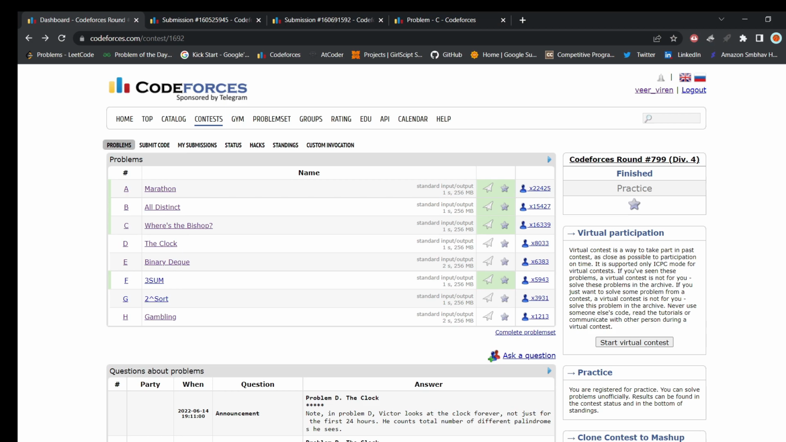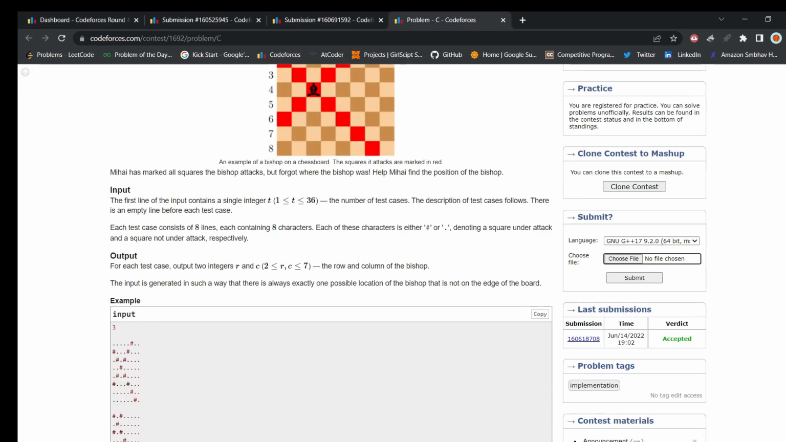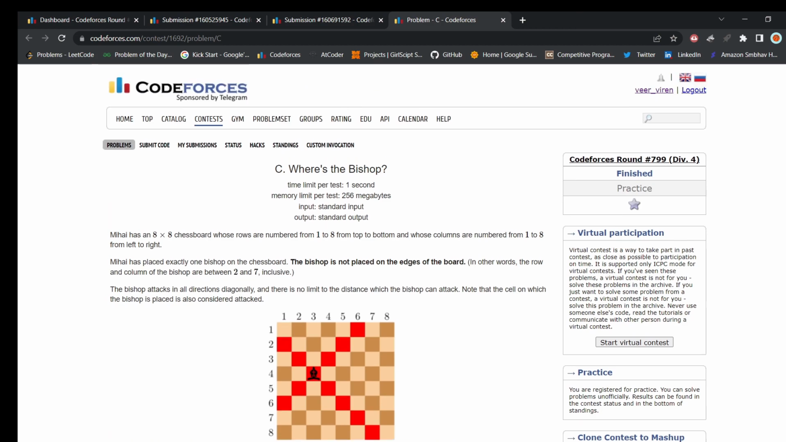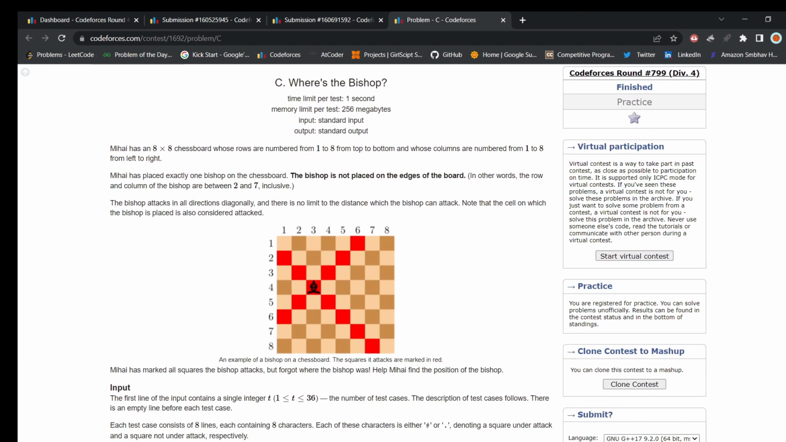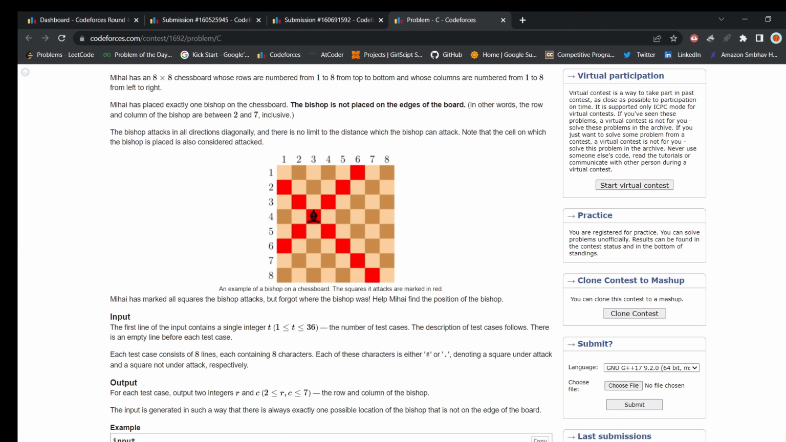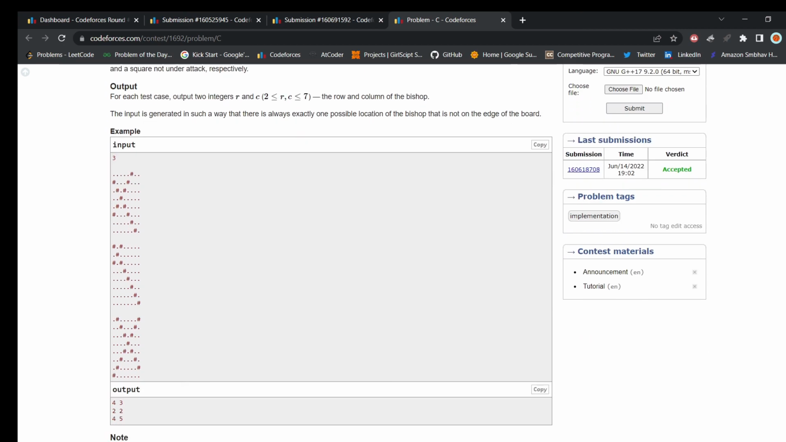Where is the p shop? So this is what the third question looks like. C question, where is the p shop? So here the scenario is given like that, an 8 cross 8 matrix, and we need to identify where the p shop is actually located in the whole chessboard. So this is what our input is given like, an 8 cross 8 matrix, and we need to find out this position, this position.